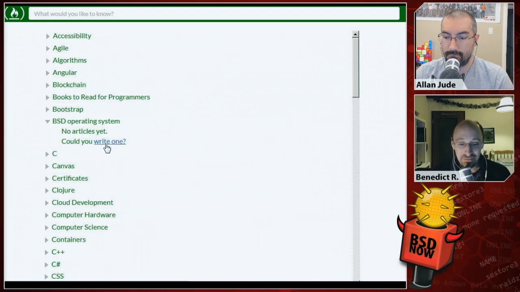Okay. Next up, there's a BSD section that can use some contributions. Oh, this is something for people to start with. freeCodeCamp has a big index here, and they have BSD operating system, and there's no articles yet. And ask, could you write one? Seems like the listeners of the podcast might be just the right people for this. Yeah, definitely add some more content. There's none right now, so more shouldn't be very difficult.